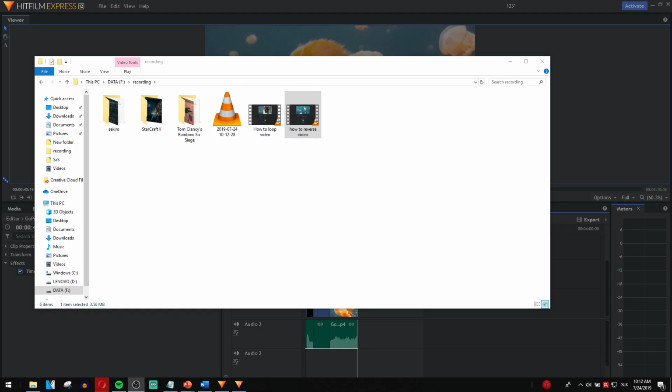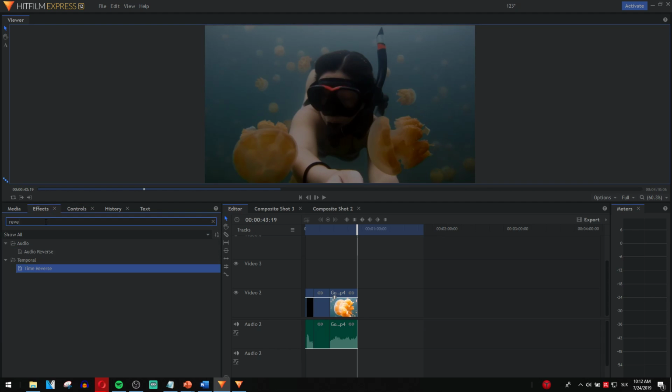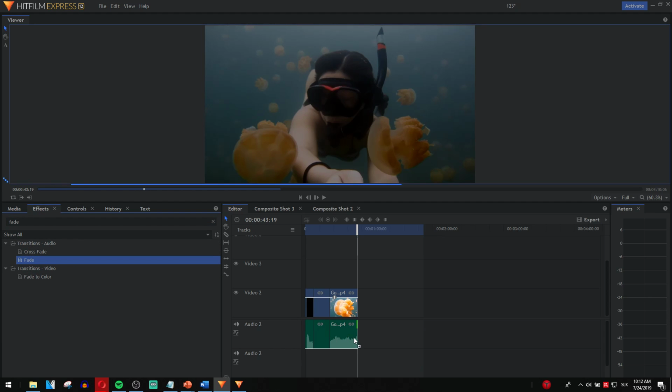In this video I want to show you how you can fade in your audio or fade out your audio in Hitfilm Express 12. All you have to do is go to Effects. Effects, right there, Fade. Take the fade, paste it on the end of your audio.